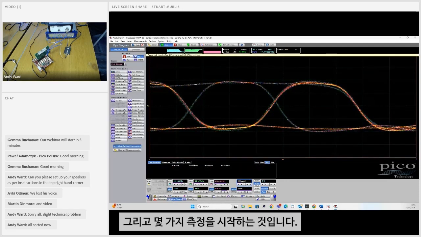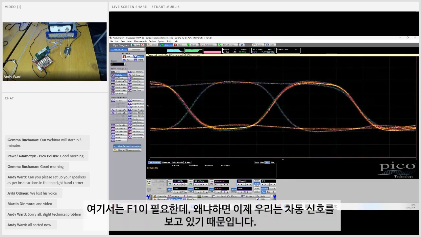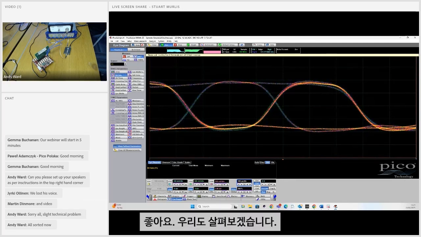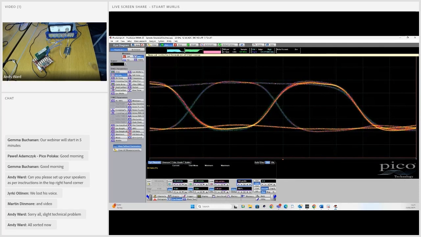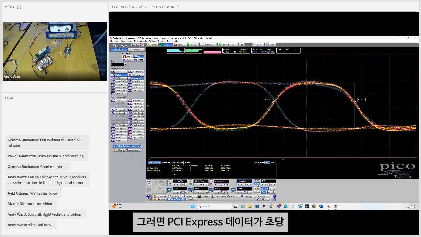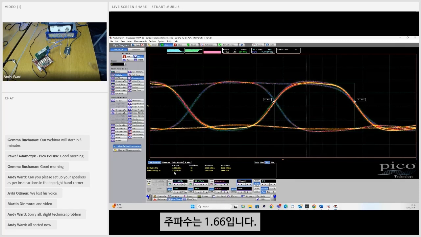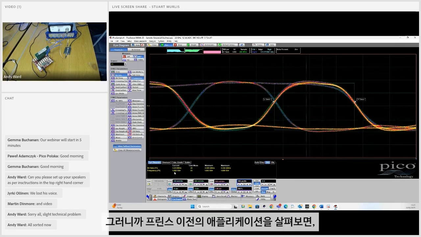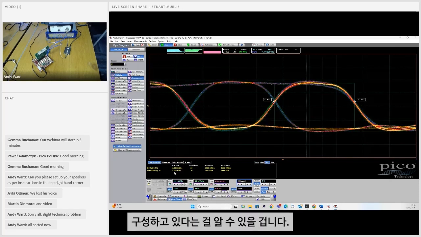some measurements. So first we'd want to see our bit rate. And here I need to go to F1 in this case, because now we're looking at a differential signal. Okay, and we're also going to look at frequency. Okay, so you'll see there this PCI Express data is at 3.3 gigabits per second. The frequency is 1.66. So if we were to look at a pre-compliance application, you would see that we're building up a picture, a story of the signal.